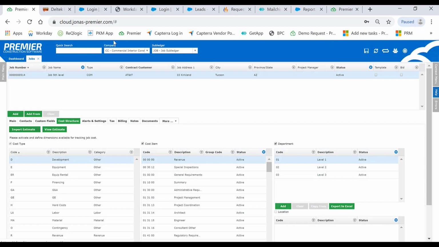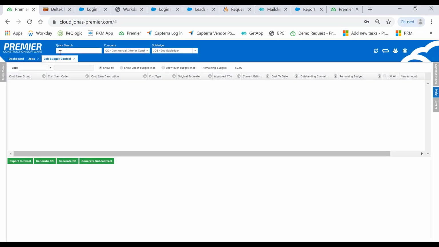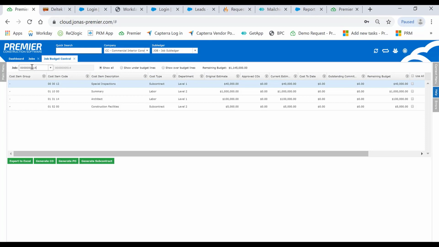The new feature we've added is to allow those 4th and 5th levels of breakdown to be displayed on the job budget control screen. This way, you can see that level of detail and breakdown within the screen and easily take action to generate subcontracts, purchase orders, or change orders.